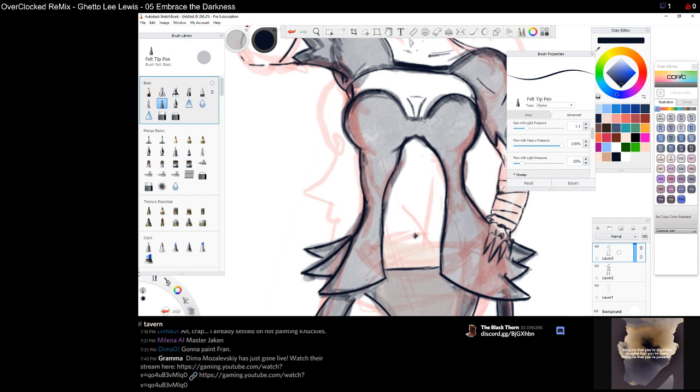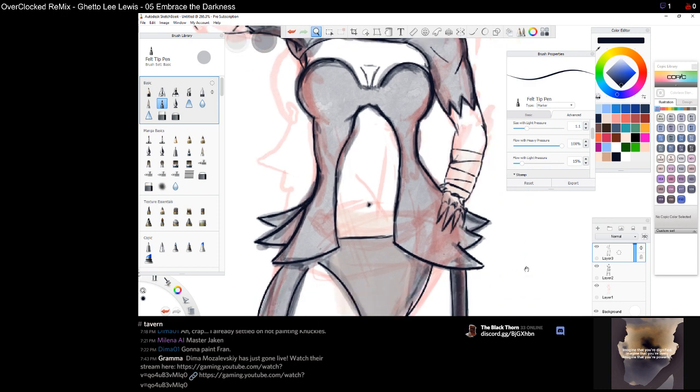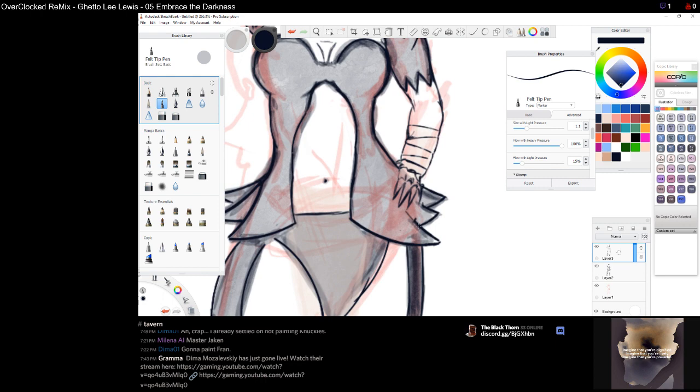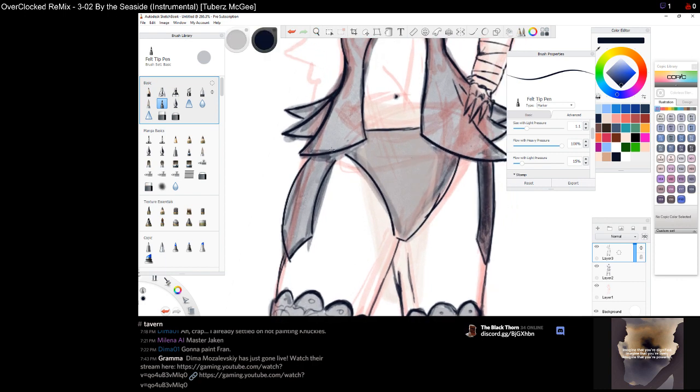There's her belly button, cute little guy. And what I might do is actually save the hand and put it on a whole other layer so I could develop the skirting a little more. But I don't know, maybe not. Let's straighten this out just a tiny bit. It's got too much curvature.